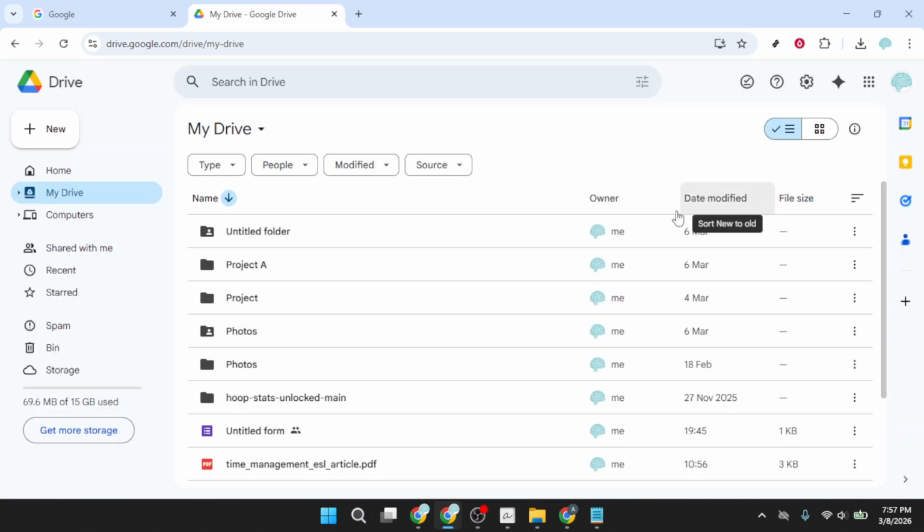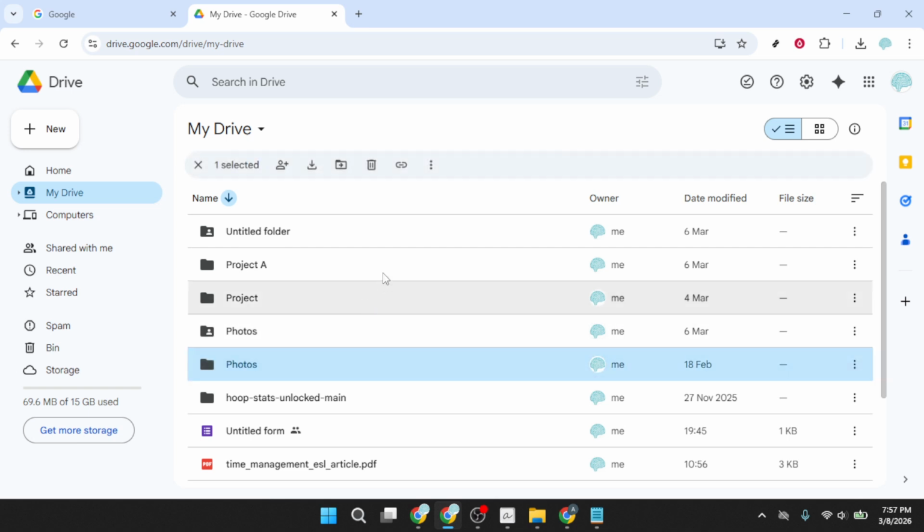Once Drive is open, find the folder you want to move. You don't need to open it, just point to it. To the right of the folder name, click the 3 vertical dots. That's the More Actions menu for this folder.